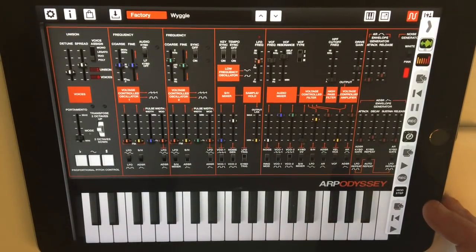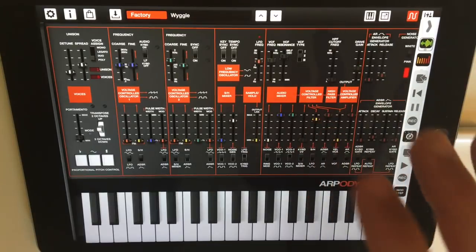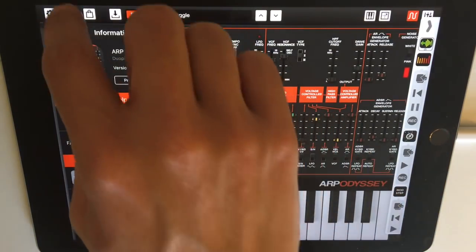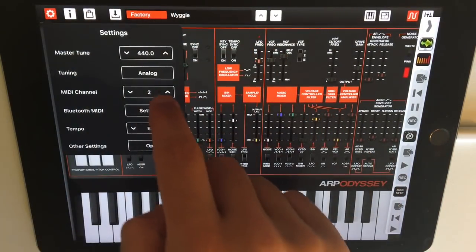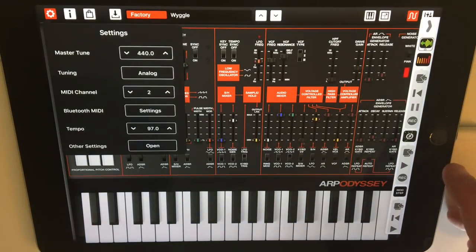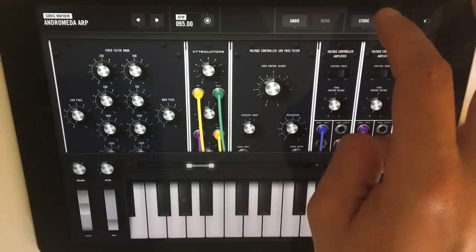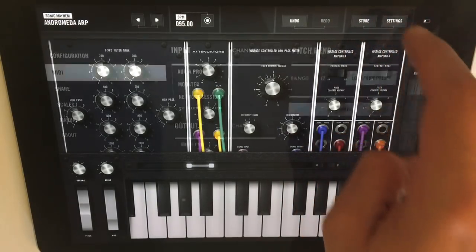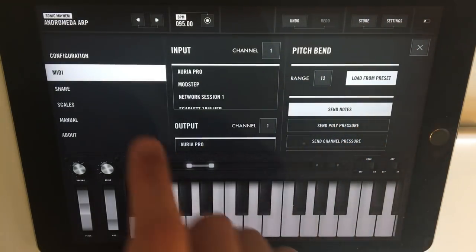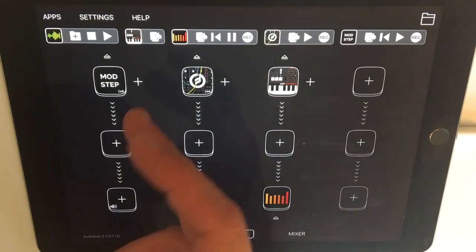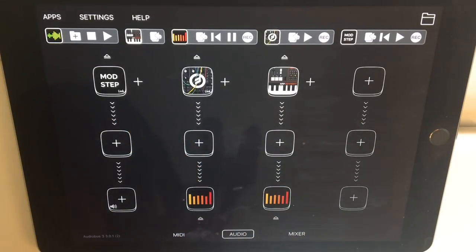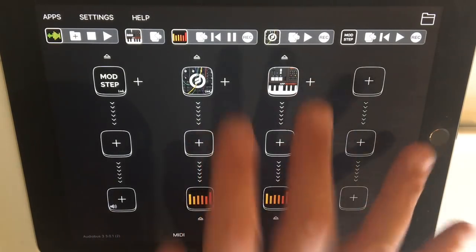Now, the way ModStep is actually connected to these synthesizers is each synthesizer has its own MIDI channel, like a hardware synth. This is set to MIDI channel 2. My Moog is set to MIDI channel 1, and ModStep gives me all the options I need to send MIDI information to those synths.